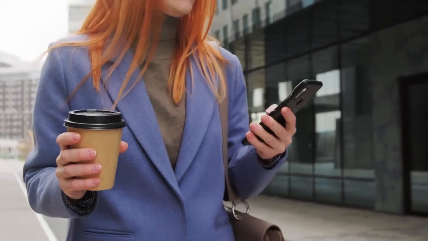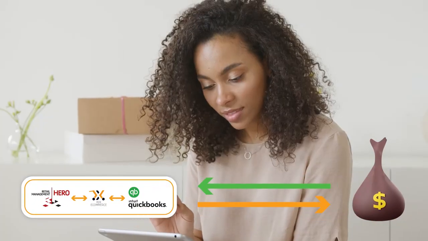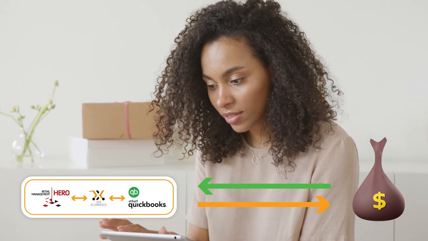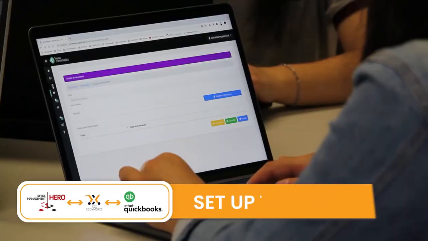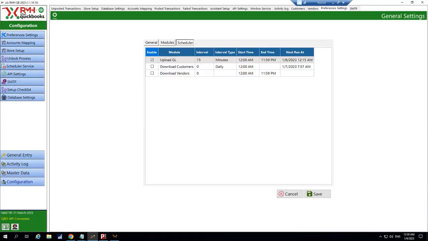The scheduler function allows you to set up the schedule for the automatic transfer of financial data to and from QBO. In this video we will show you how you can set up the scheduler in the application. You can set up the scheduler for GL transactions, which will include all the sales, purchase and inventory transactions to be sent to QBO. You can also set up a schedule to download the customers and suppliers from QBO to RMH. Check Enable to activate the scheduler.